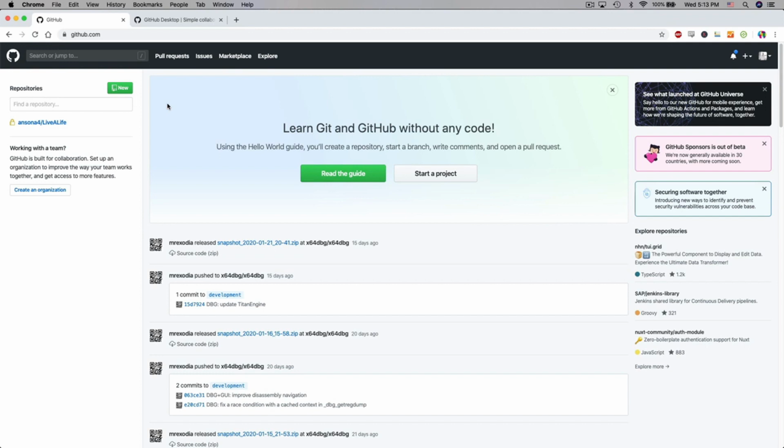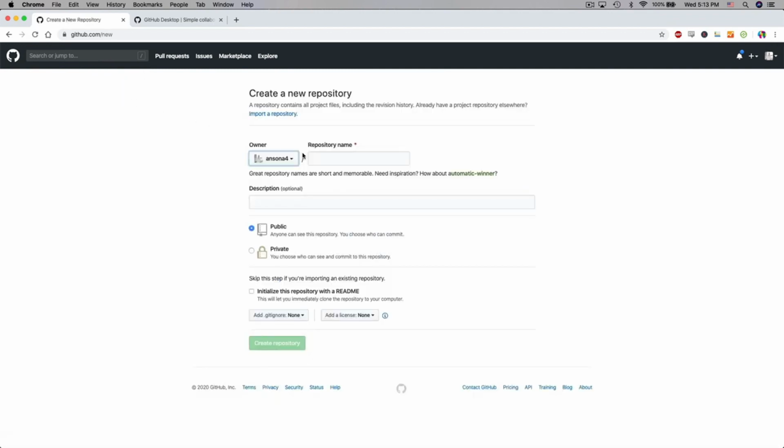But once we get logged into GitHub, the first thing that we're going to do is over here on the left is where all of our repositories are going to be listed. So you can see I have one repository right now, and it's a game that I was working on about a year ago. But if I wanted to create a new repository, I could just click on this green button right here. So we'll just click on that to start creating a new repository.